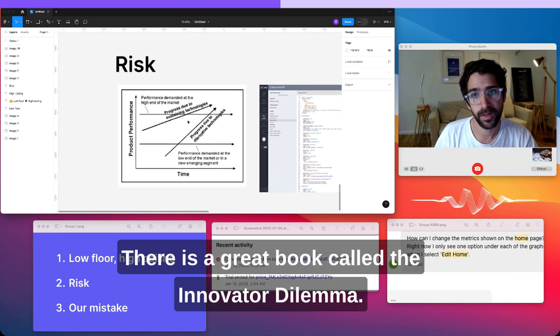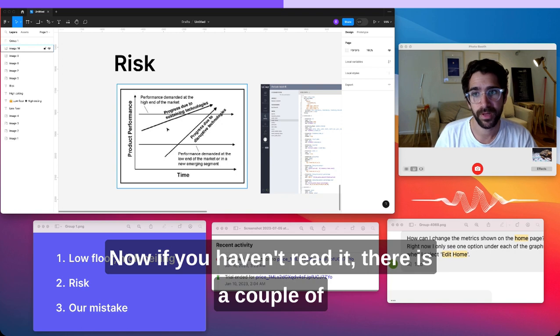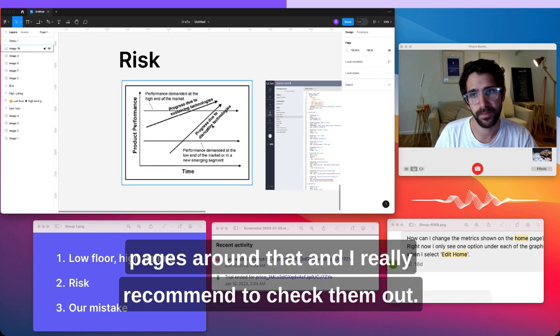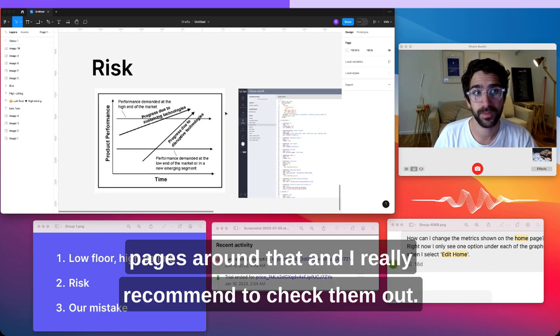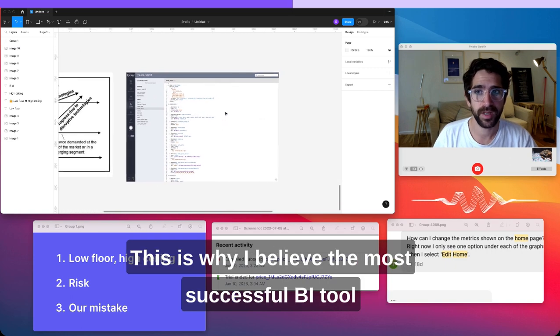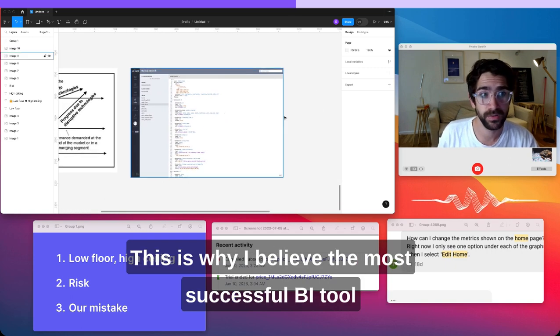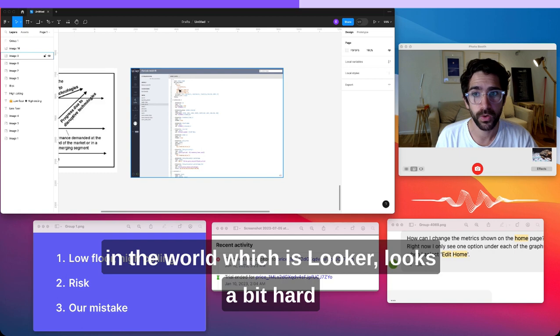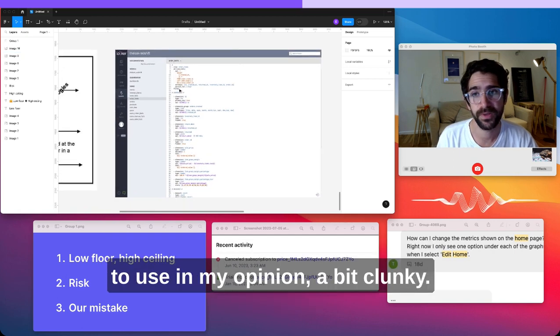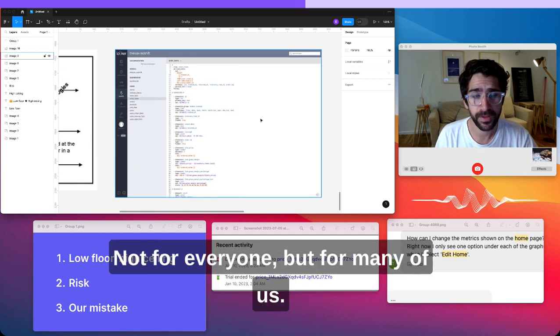There is a great book called The Innovator's Dilemma. If you haven't read it, there are a couple of pages around that, and I really recommend you check them out. This is why I believe the most successful BI tool in the world, which is Looker, looks a bit hard to use, in my opinion, a bit clunky. Not for everyone, but for many of us.